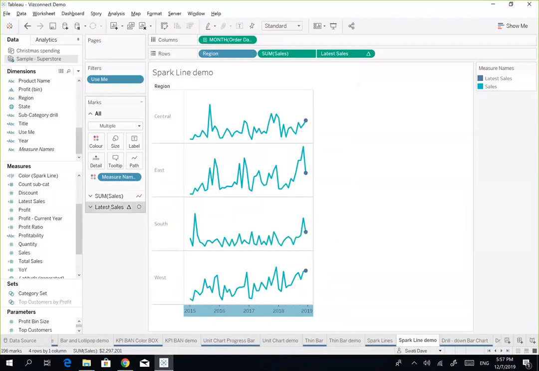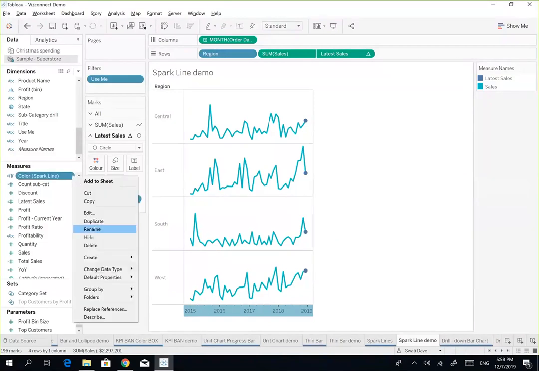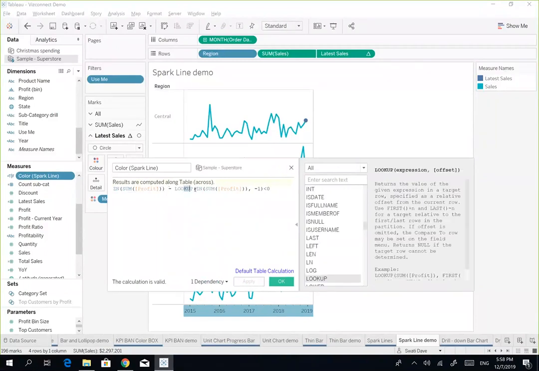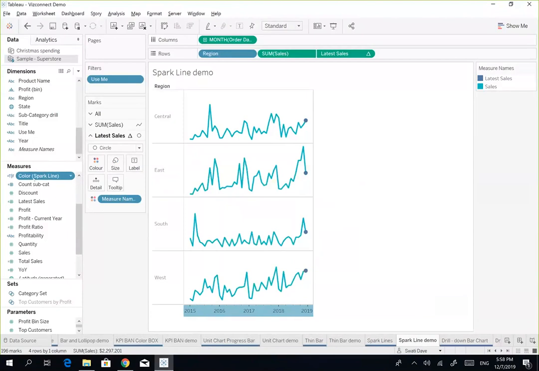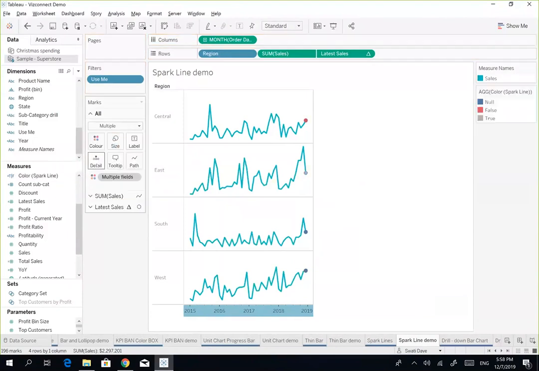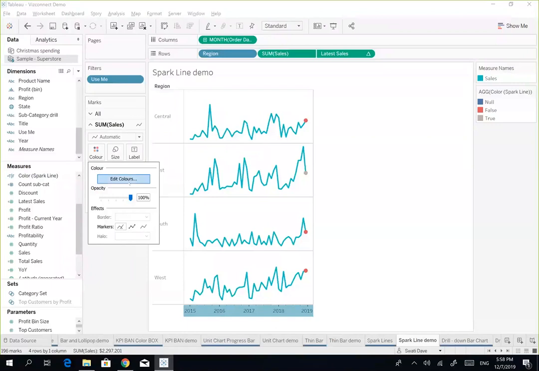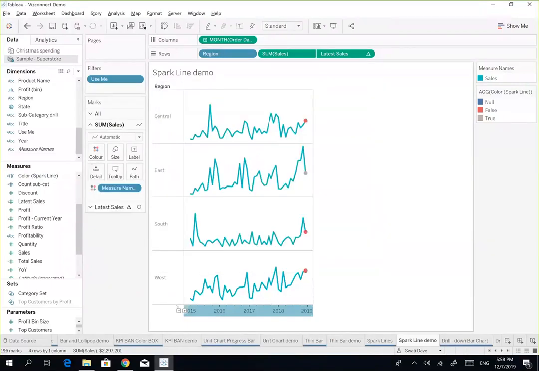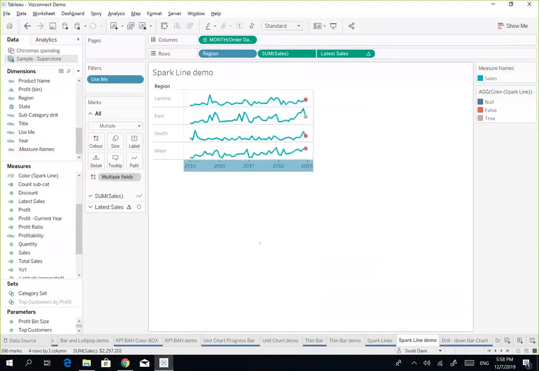Okay, and maybe I want to highlight this dot based upon how it performed as compared to the previous data point. So you can just create a simple calculation field which looks up the previous value and sees if it is less than zero or not. And then, it's a Boolean, just drop it over this and it will show. So I'll change the line to be gray. Then just pull this up and make it look smaller.